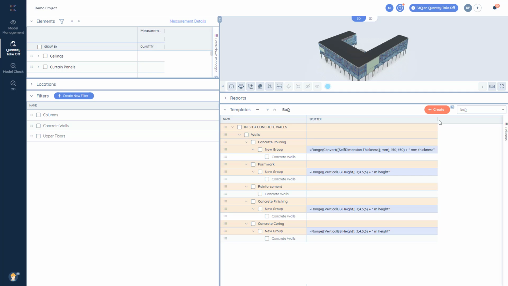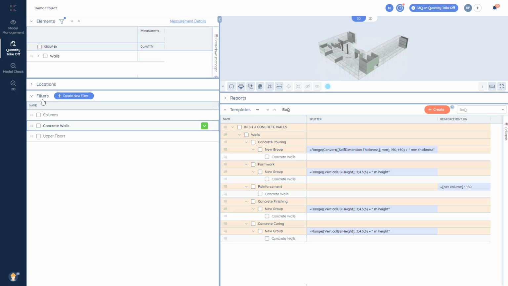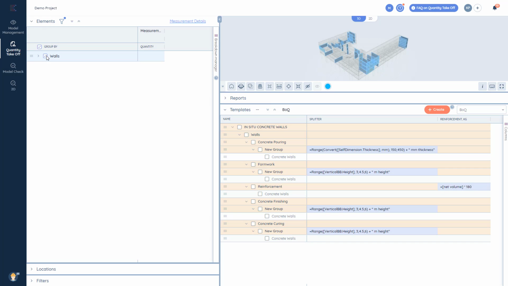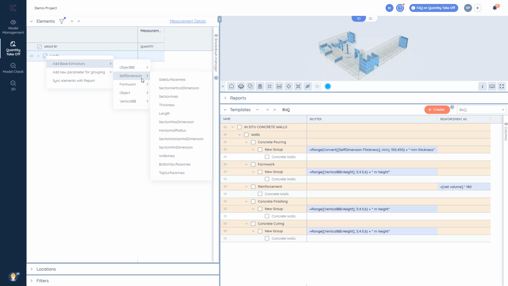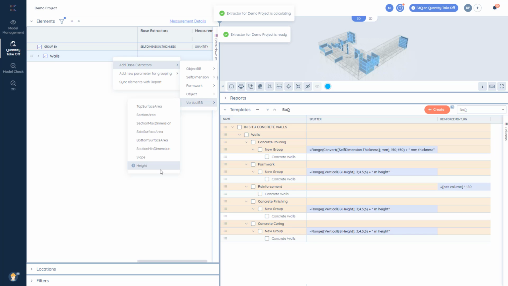To calculate the amount of reinforcement, we can simply add one more new column to the template, rename it accordingly and calculate our value right here, by inserting a very simple formula, which is reinforcement equals net volume multiplied by the percentage of reinforcement, which is 180 in our case. And now, the template is ready. Before creating a report based on it, we shouldn't forget to calculate all the measurements we use in the template, if there are any. We didn't add them before, so let's apply the concrete walls filter to see these particular elements only in the model's breakdown, and add vertical bounding box height and self-dimension thickness extractors.